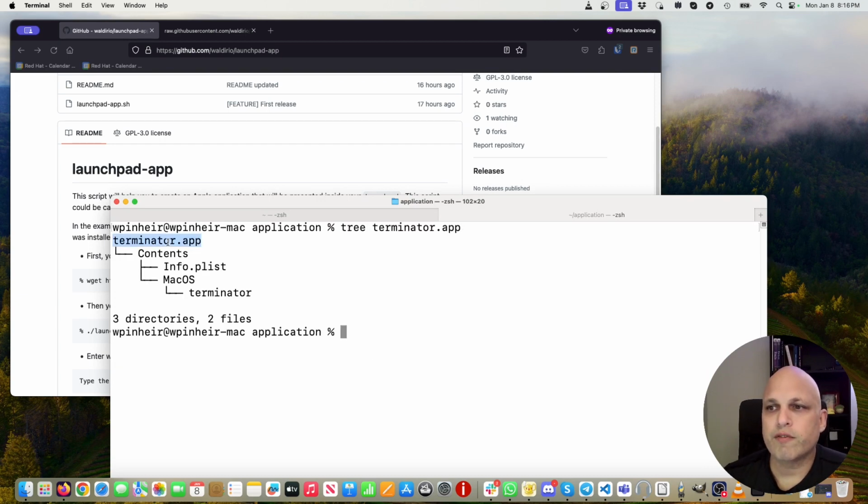So basically we have that folder. Inside the terminator.app we have the Contents. There is one file over here, Info.plist, another folder, MacOS, and this one is the terminator. So what is the content of each of them? Let's take a look. Contents, MacOS, terminator.